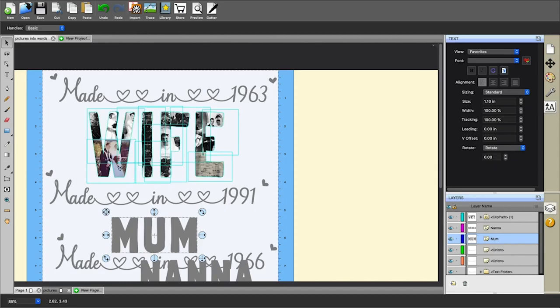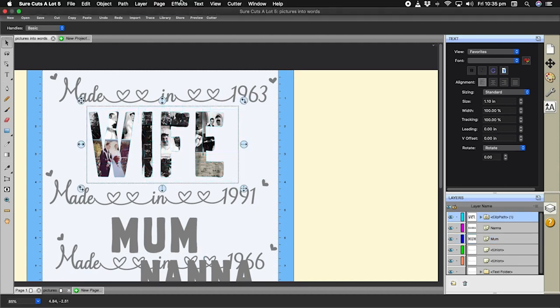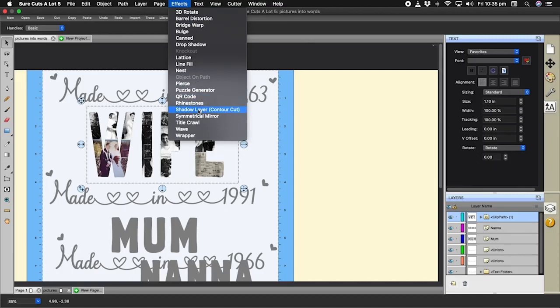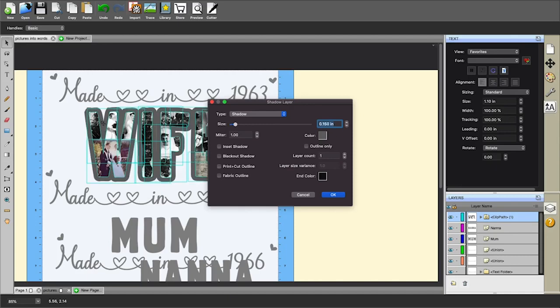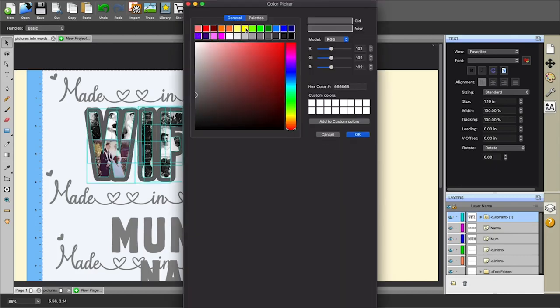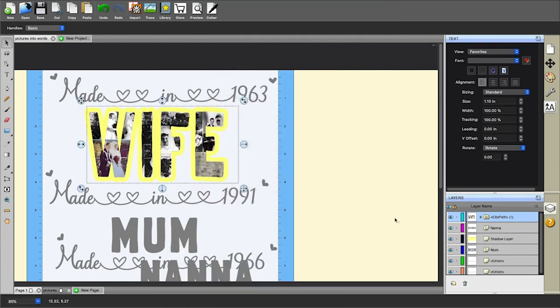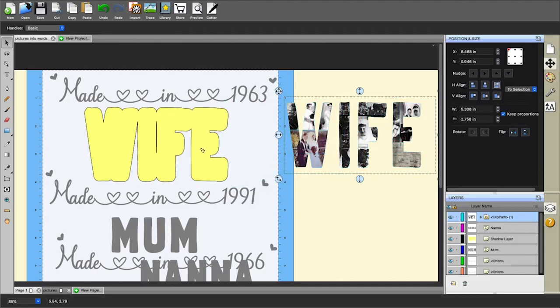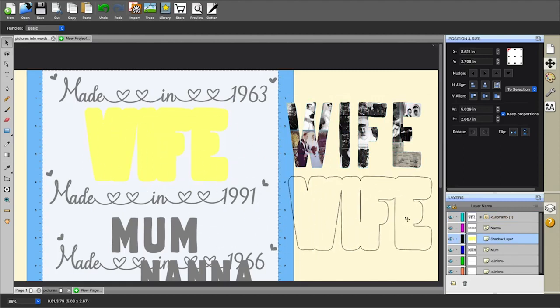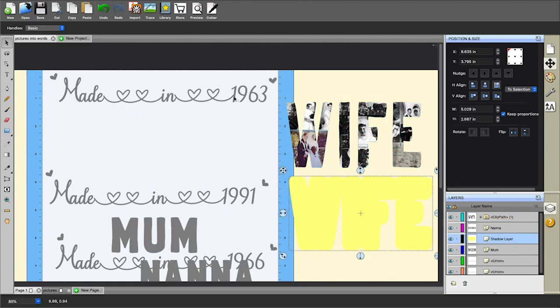Now, what we do now, I like to have a border around this as well. So we go to Effects, Shadow Layer, and I only click once. And see the border around it already? I change it to, I don't know, say yellow so you can see it. Okay, then press OK. Now, that is your print file. That is your cut file.